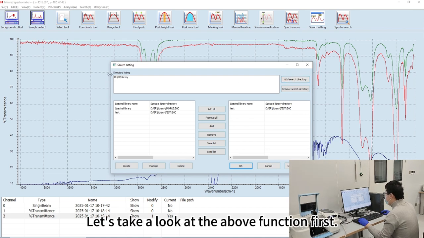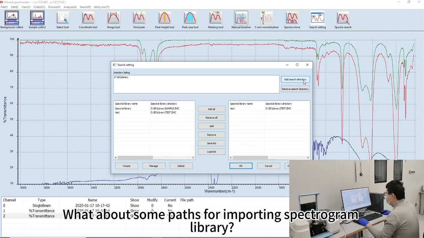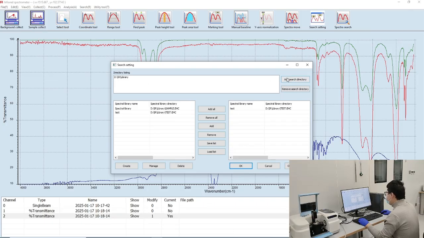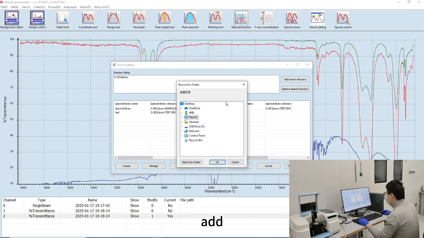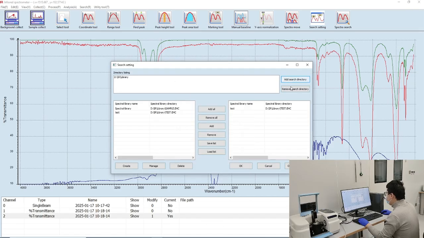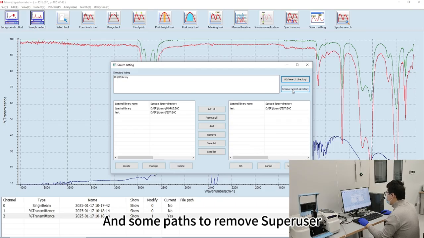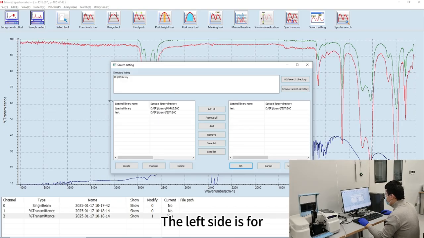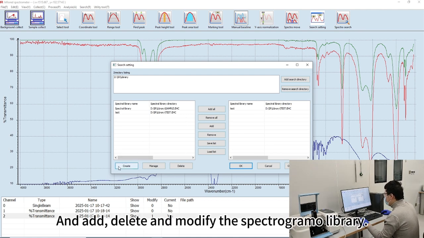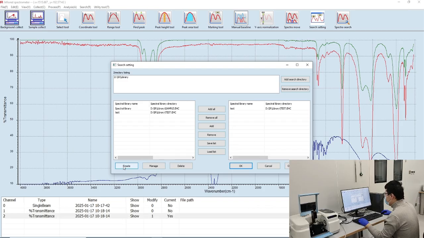Let's take a look at the above functions first. Some paths for importing the spectrogram library: add, and some paths to remove. The left side is for creating a spectrogram library, and adding, deleting, and modifying the spectrogram library. Some operations of it. Click Create.